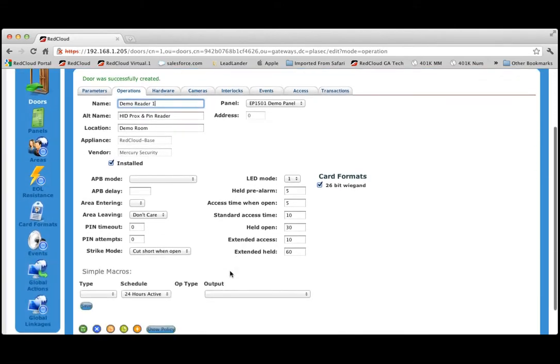Next screen it's going to bring us to is our operations screen. This is where we can program our anti-passback modes if we had any, any anti-passback delays, any areas we're entering or leaving. So if you're doing anti-passback or area loading, unloading, you would do that there. Pin timeout and attempts, this is where we get to set those up. In my case, I don't want to set up any pin timeout or attempts, so I'm just going to leave that the way it is.